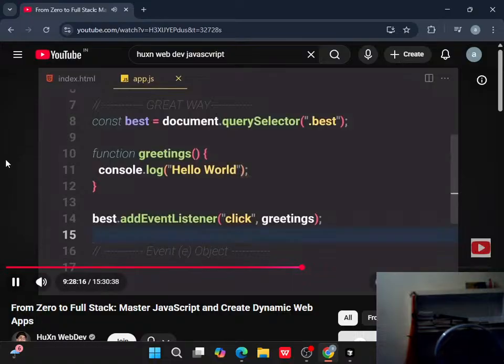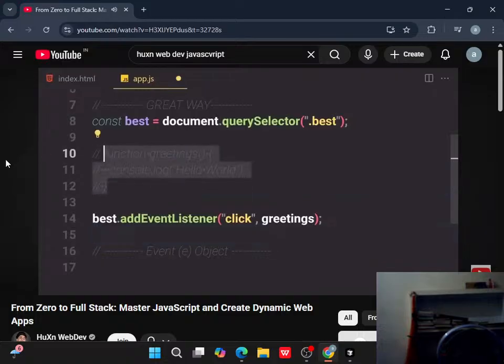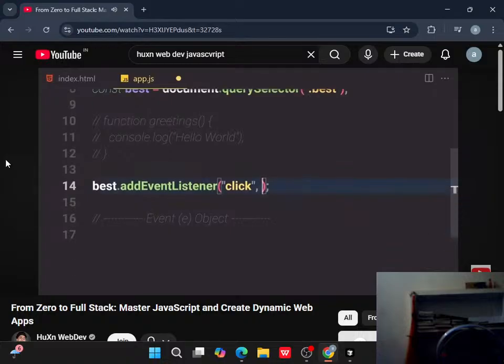We can also still pass an arrow function. So I'm going to comment this line out, and let's remove these greetings from there, and we can still pass an arrow function.